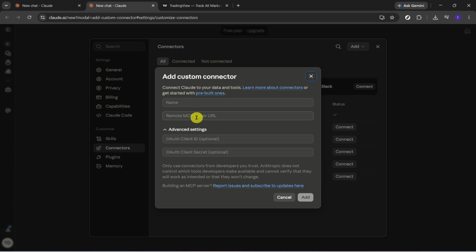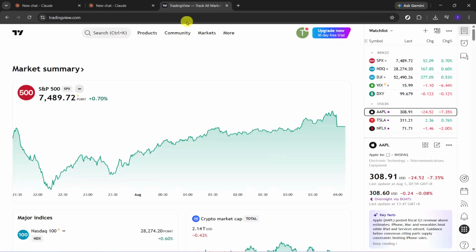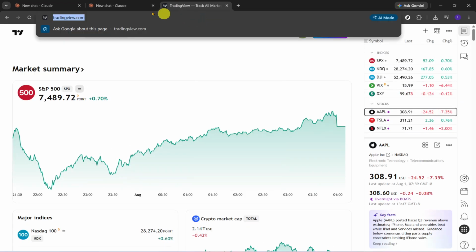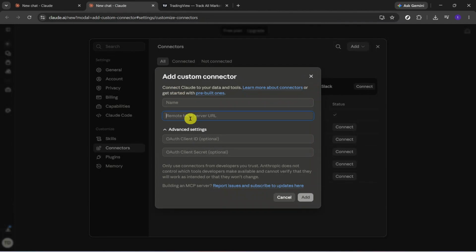Paste the TradingView URL into the appropriate field carefully, making sure the full address is entered correctly. It's a good idea to double check for missing characters or extra spaces, since even a small typo can prevent the connector from being set up properly.